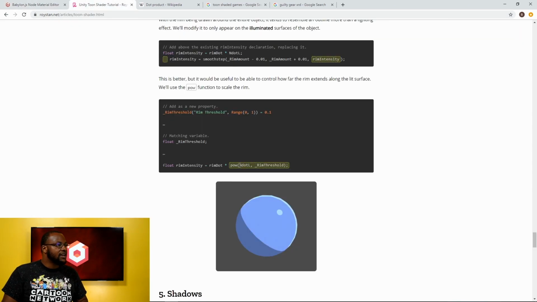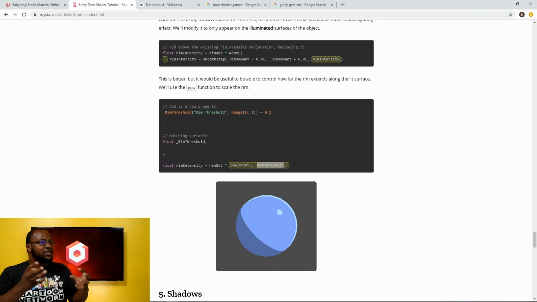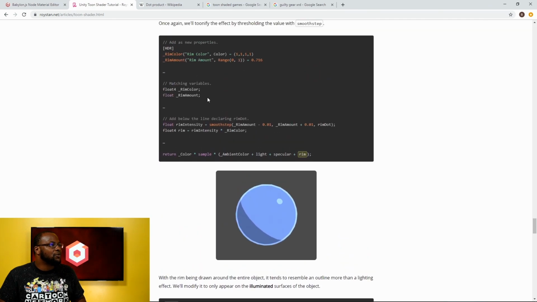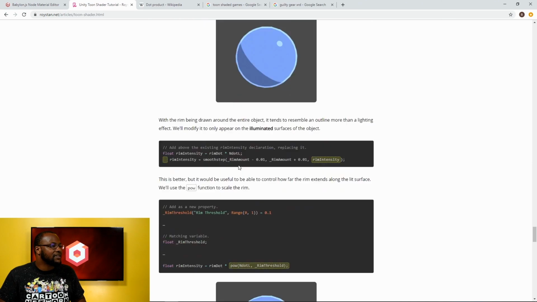And we raise our n.l, so how much our normal points towards the light source, to the threshold of the rim, or how much we want to, what's the word I'm looking for? Amplify that n.l. It'll concentrate the light to a smaller and smaller area of the object. And then we multiply that by our 1 minus rim dot product. He calls it rim dot, but it's actually 1 minus the dot product here. Just one careful thing to keep in mind.